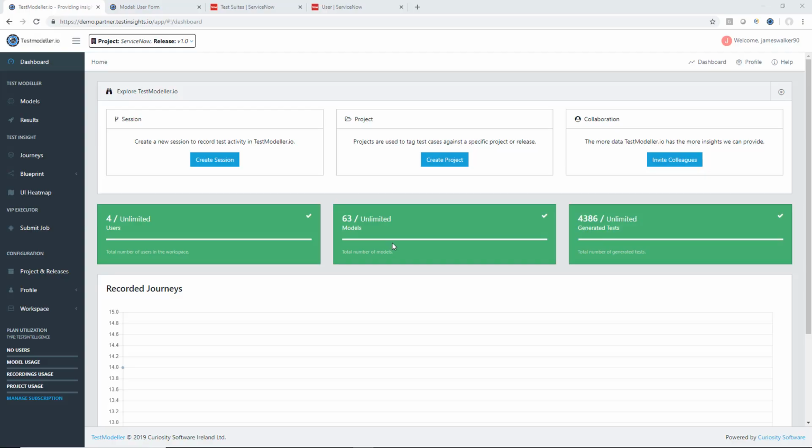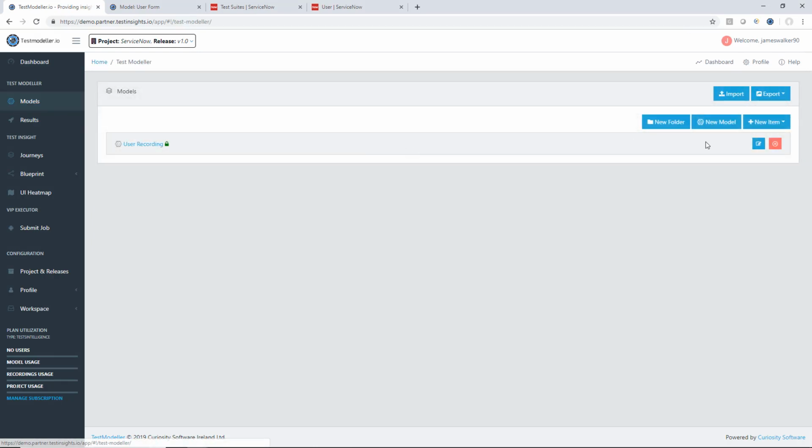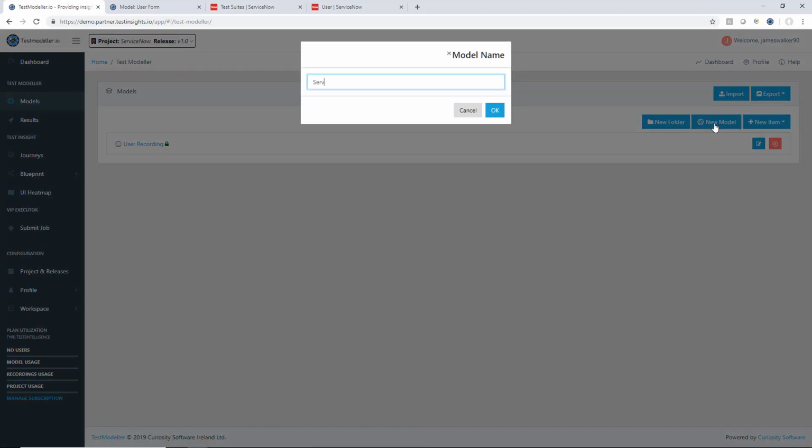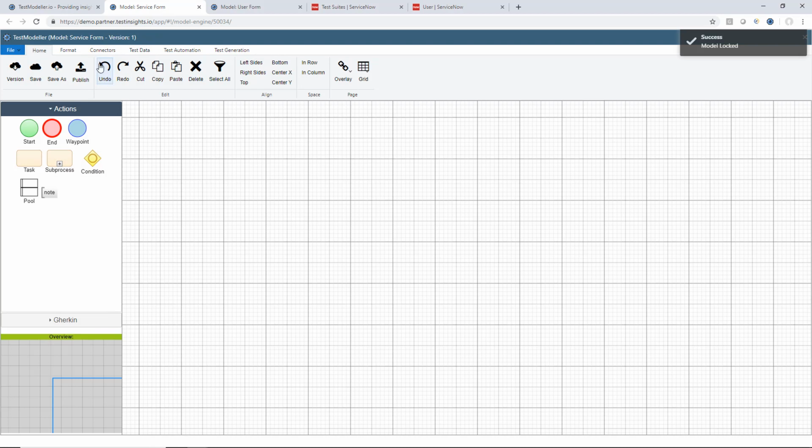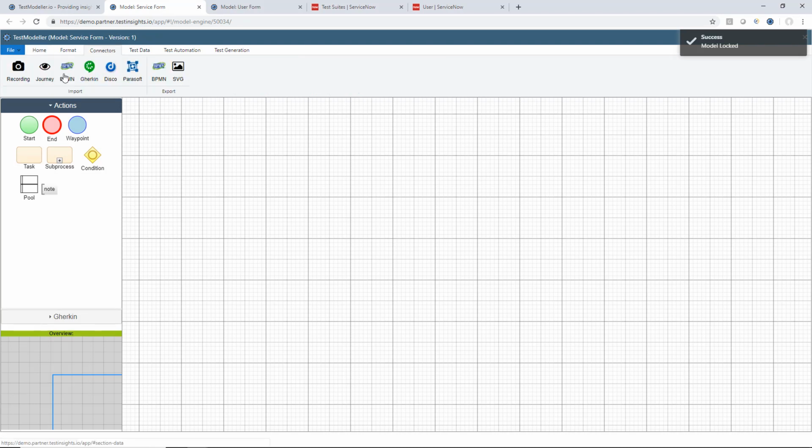We're just inside Test Modeler, our web-based modeling engine, and we're going to head over to the Models view here and create a new model called Service Form. We'll click OK and we'll open this up, and that will create a new model for us. So here we have our blank model. Now we're going to go into the connectors view here and click on Import from Recording.